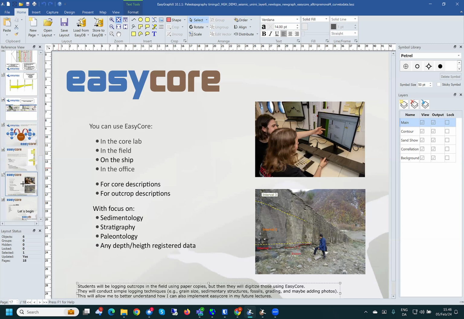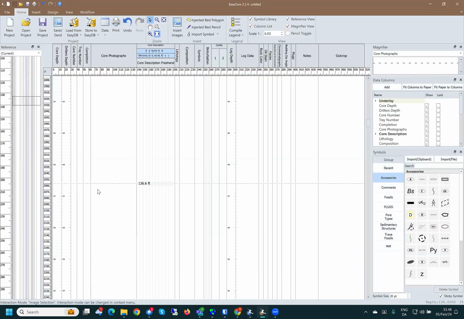So instead of working with minus, you can choose height or depth. So every depth or height registered data you can put in. You decide how many columns. So let me just bring up EasyCore here.